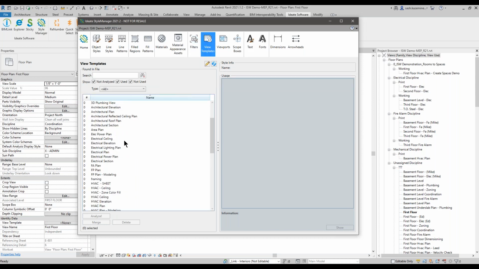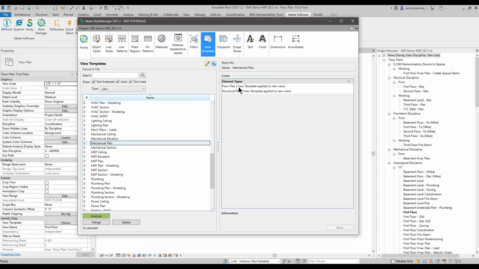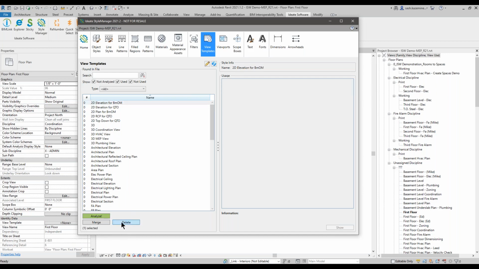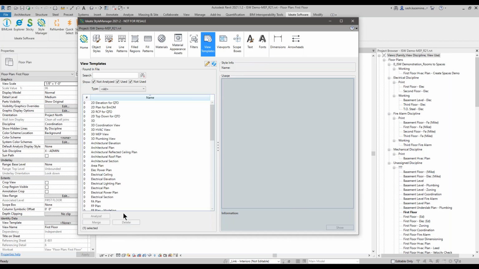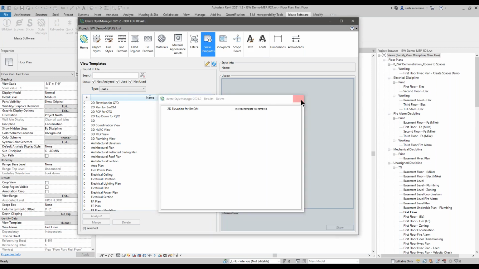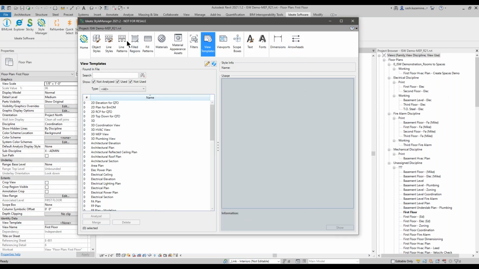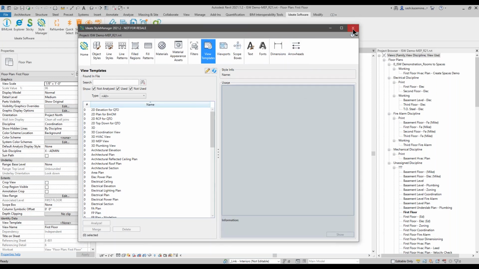And view templates are an interesting one. You can see here we have a lot of view templates with no uses, right? We have a couple over here, mechanical plans, and you can see these are applied to these element types. But again, do we want all of these? Well, maybe we just need to go ahead and remove the ones that we don't need in here, clean up this model and avoid the confusion. So again, these can really help you bring your projects and your models into compliance.